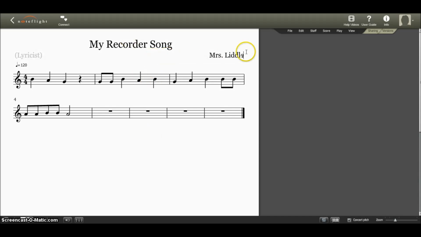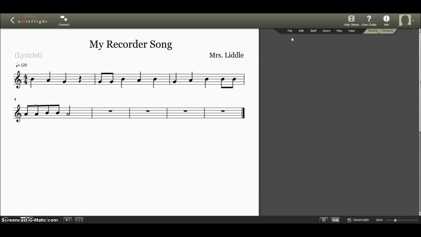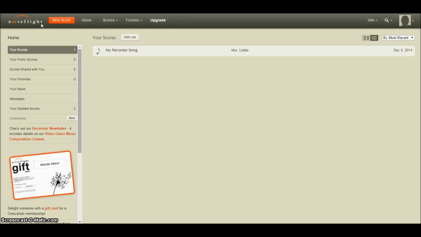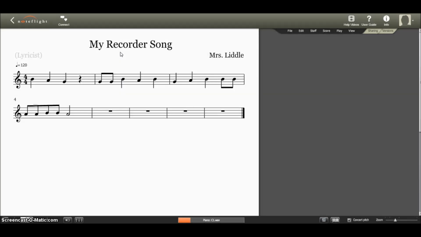Now that I have all of those different things in, over here, File, and I'm going to click Save. It'll save me a copy. That way, if I left and went back out into the home screen, or even if I logged out and logged back in, it'll show me my composition right here. So when I open it back up, there it is. I can click on it, and once it loads up, there's my song. And I can keep working on it when I want to.